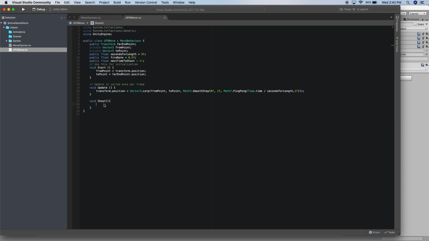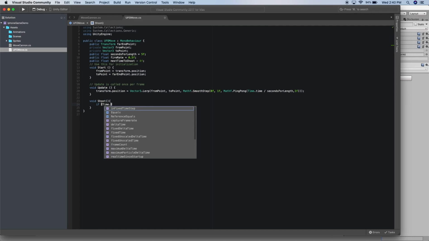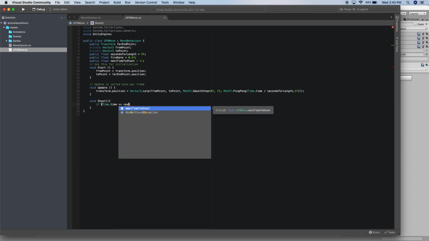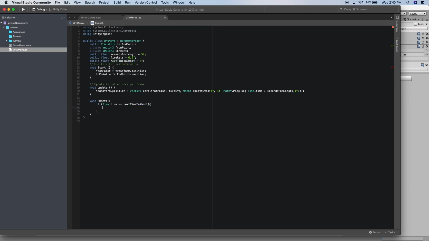I'm going to come down here and I'm going to say if Time.time is greater than or equal to nextTimeToShoot, then if it is, I'm going to say nextTimeToShoot is equal to Time.time plus 1 divided by our fireRate. Okay, so I'm not going to explain that again. We just covered that in the beginning.